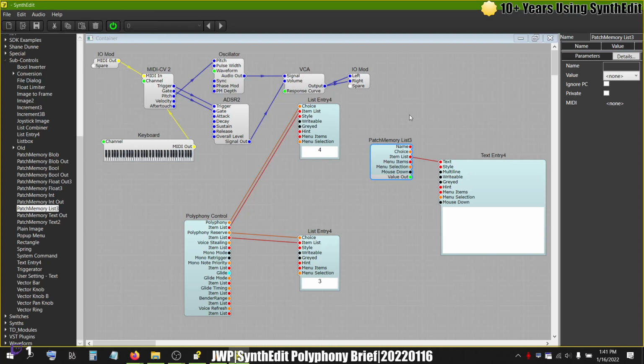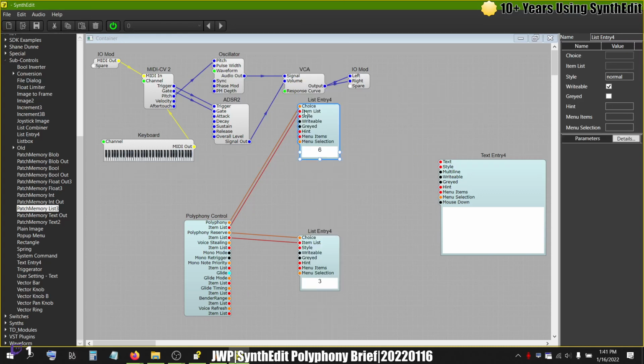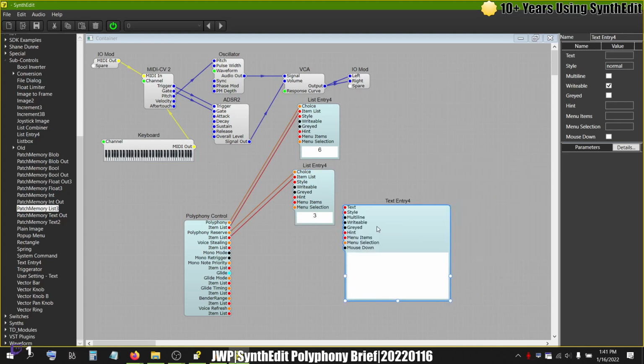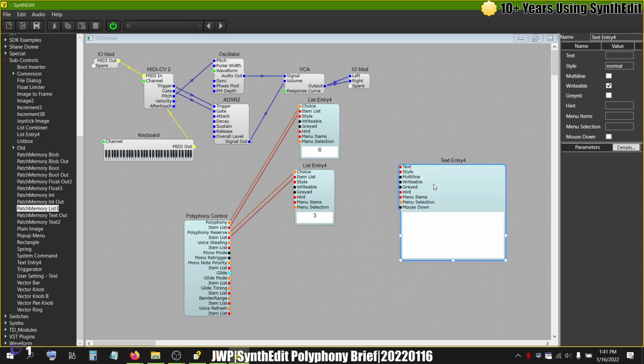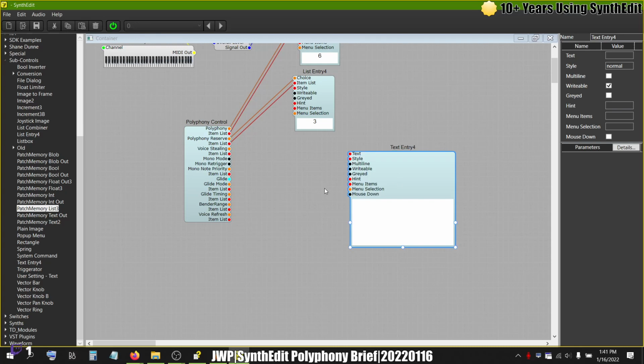So hopefully that made sense. And now that we understand what item list and choice is and how it's being programmed, we can take this mono mode here. And what does mono mode say? Well, I can't connect to it because it's black. It's a Boolean. However, a lot of people say it differently. I'll just say Boolean.